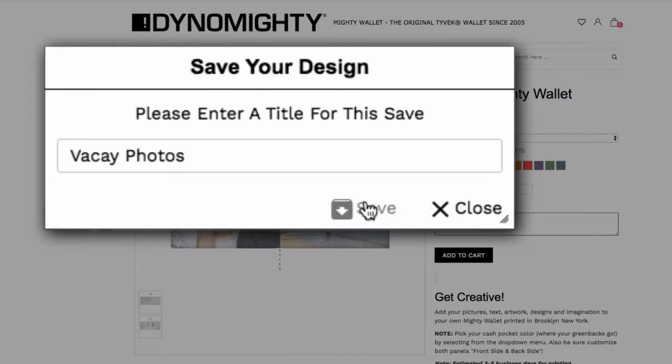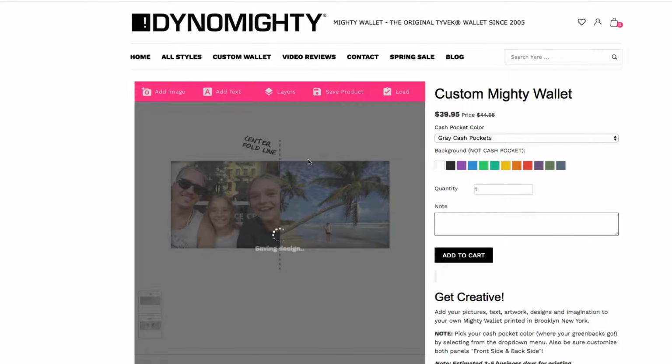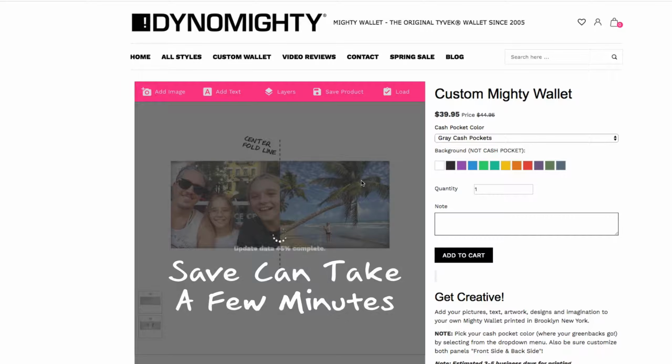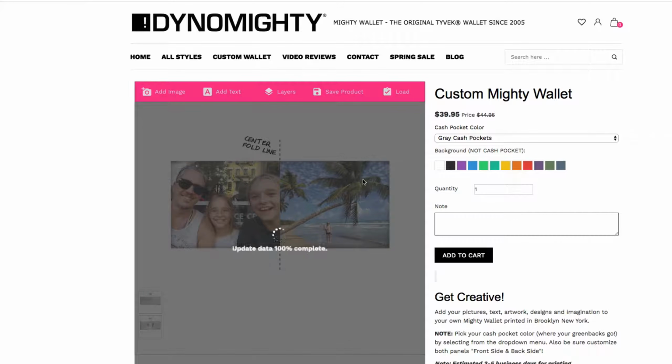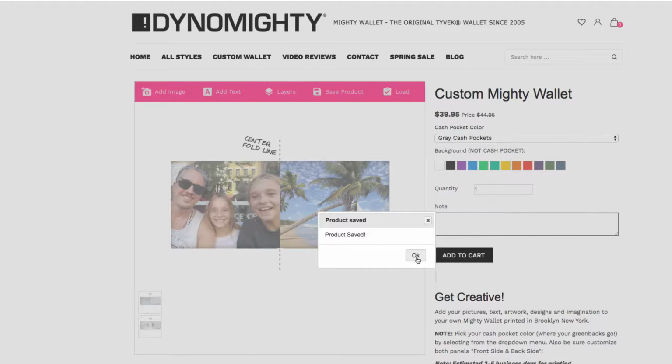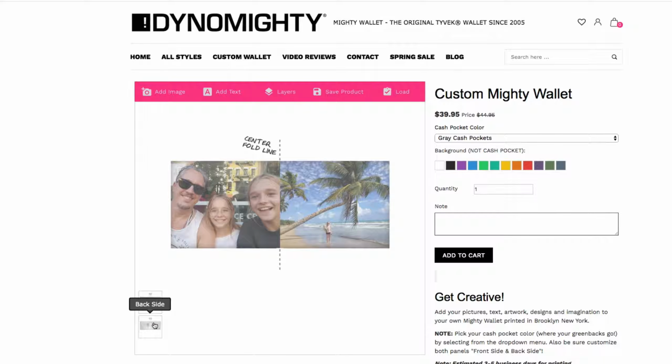And I'm going to save my design now. So this way, if something does happen, I get disconnected from the internet or whatever, I can always come back and my design's not lost from the last step I saved it. Okay, and as it saves, then I'm going to go to the inside.